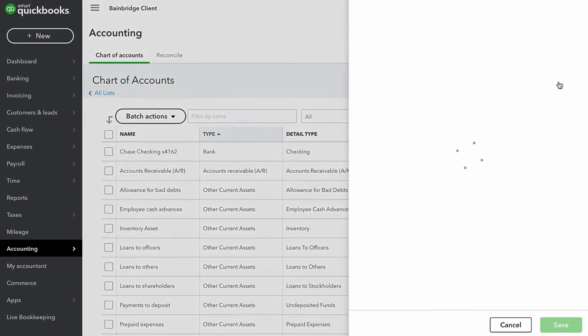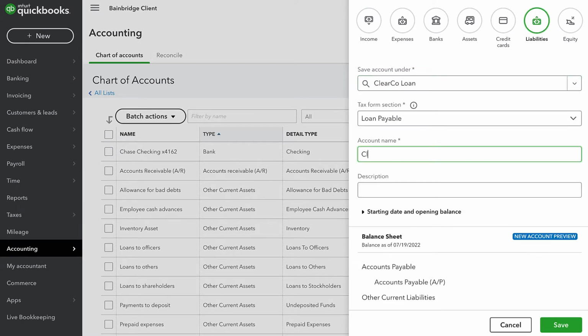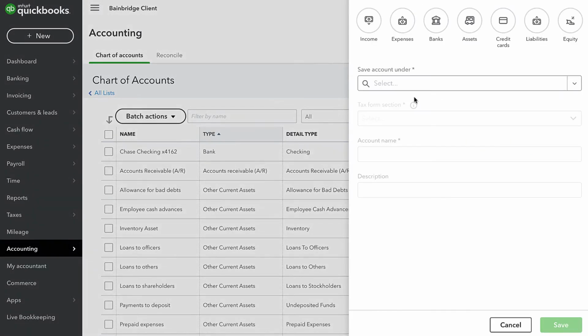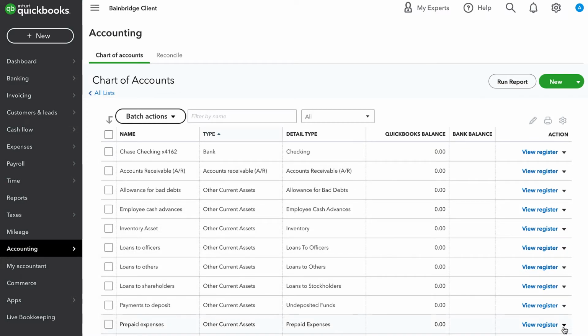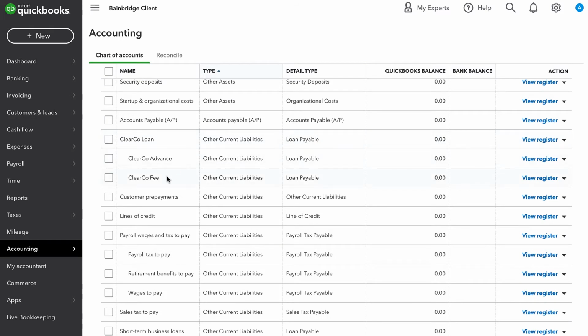Now I'm going to create two sub-accounts under that. The first one is going to be called Clearco Advance, and we could add a description for it. Also, since this is a brand new QuickBooks account, I didn't yet turn on account numbers for the chart of accounts, but that is a function that I usually like to use. Then the third account that we want to set up, again, a sub-account of Clearco Loan, is going to be called Clearco Fee. Now I'll save and close that, and if we look through our chart of accounts, we see those three accounts here.